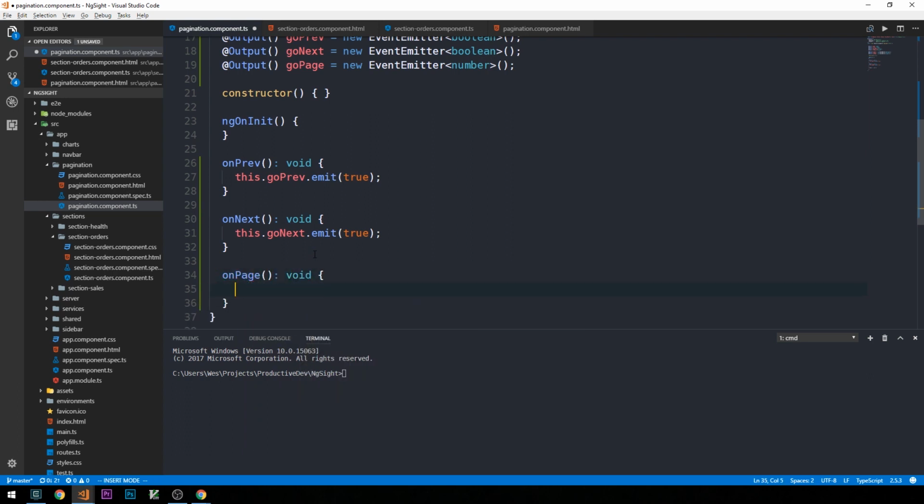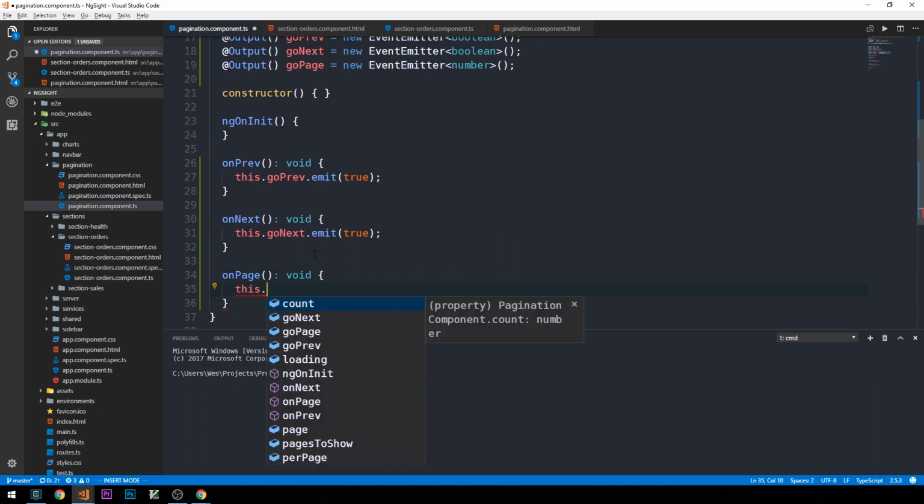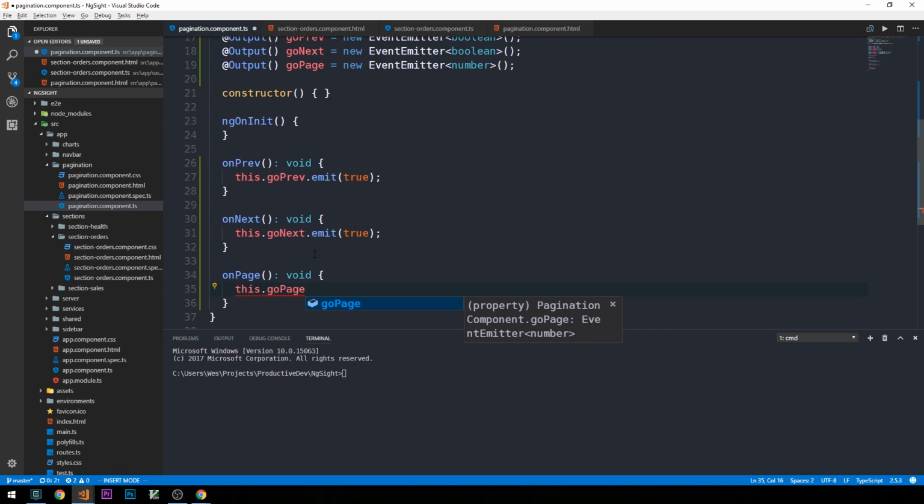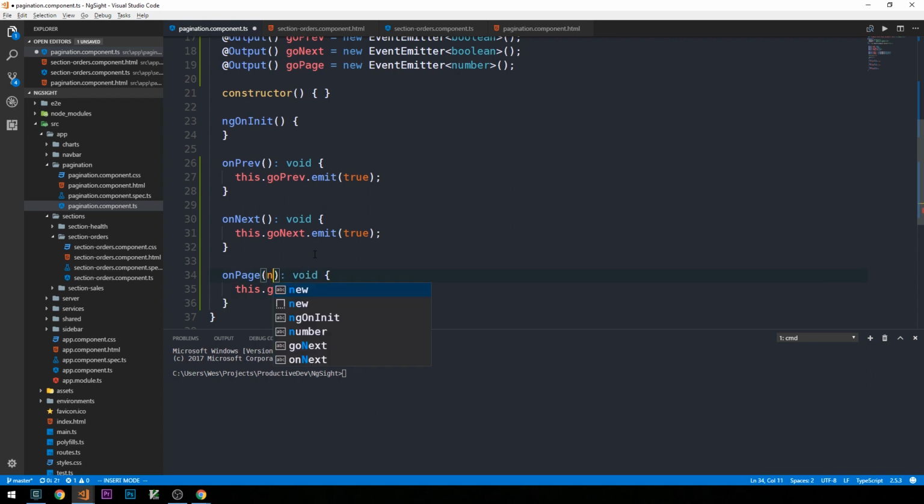Feel free to name these methods differently. The naming might get a little confusing here, but we'll simply call goPage to go to a specific page, and instead of emitting true, we'll just emit a number, which in this case will be n, something that we pass on page here.